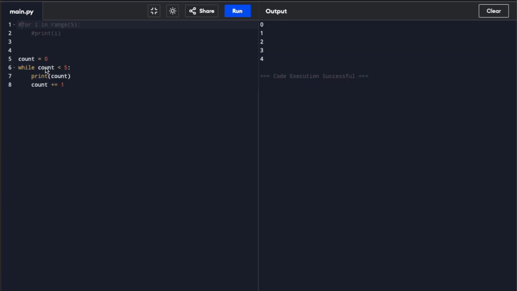Count is starting from 0, and it will keep going as long as count is smaller than 5. In the first iteration, count is equal to 0. It comes here and prints the count. Currently the value is 0, so it prints 0 here. Next, it goes ahead and increments the value of count by 1. Now from 0 it has become 1. It comes here and checks the condition. It is true, then it goes to the next line and prints again. That's why we are getting 1 here, and so on.